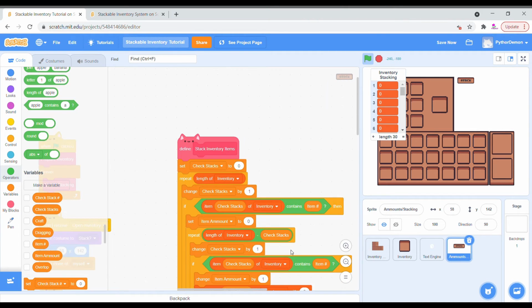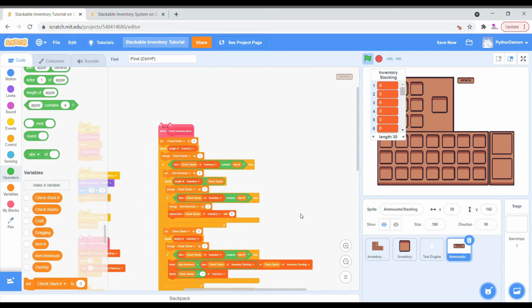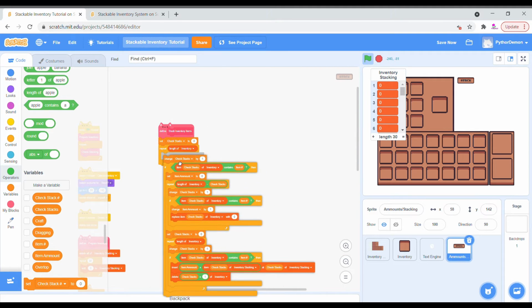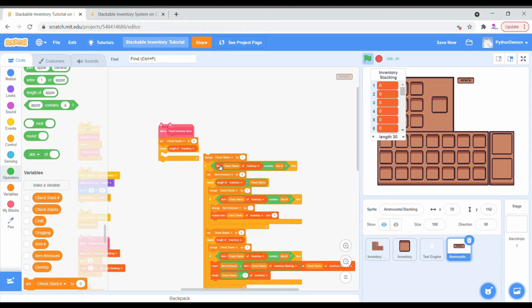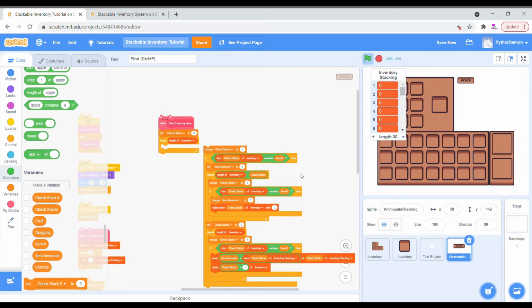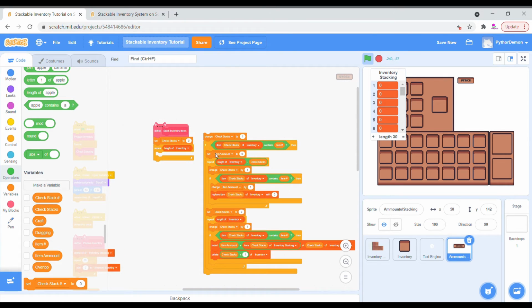So I'm going to explain this a little bit now. It's going to check the inventory, and check if that slot in the inventory contains that specific item. Now if it does, then it's just going to set the item amount to 0, which is the amount of that item in the inventory.